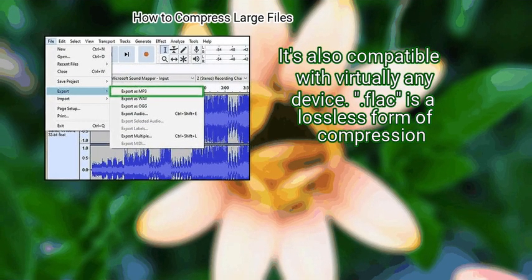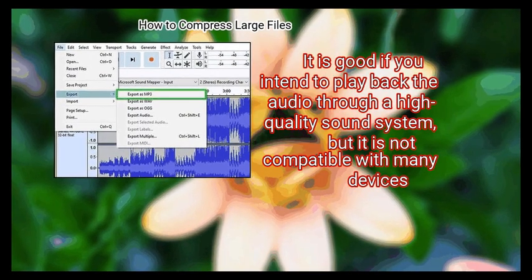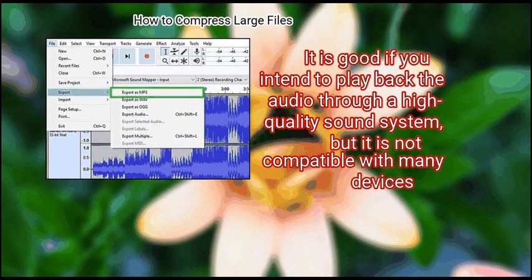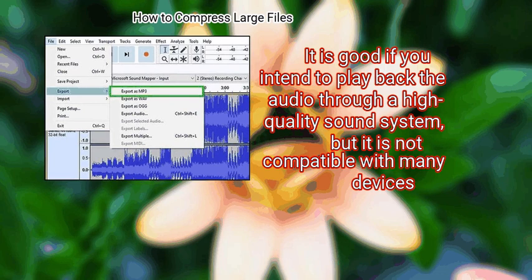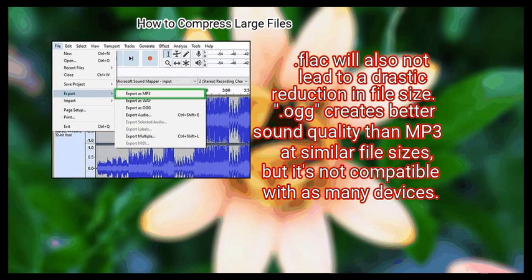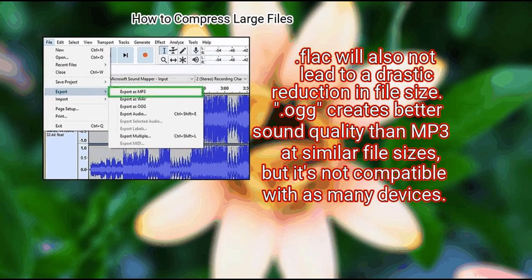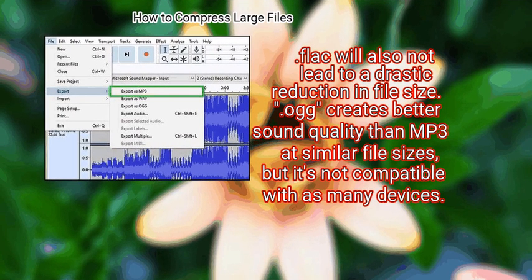FLAC is a lossless form of compression. It is good if you intend to play back the audio through a high-quality sound system, but it is not compatible with many devices. FLAC will also not lead to a drastic reduction in file size. OGG creates better sound quality than MP3 at similar file sizes, but it's not compatible with as many devices.